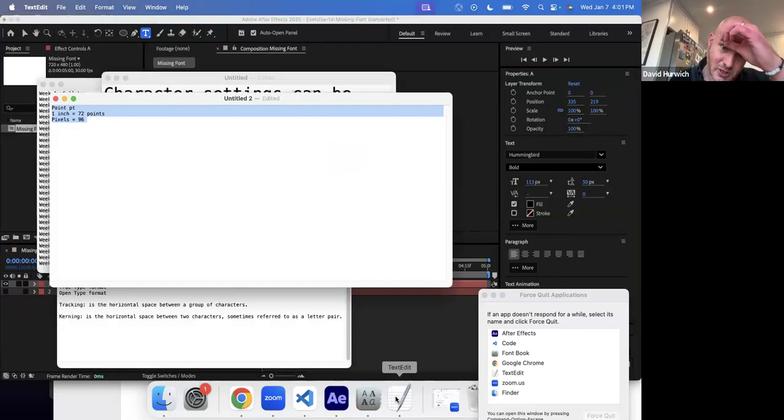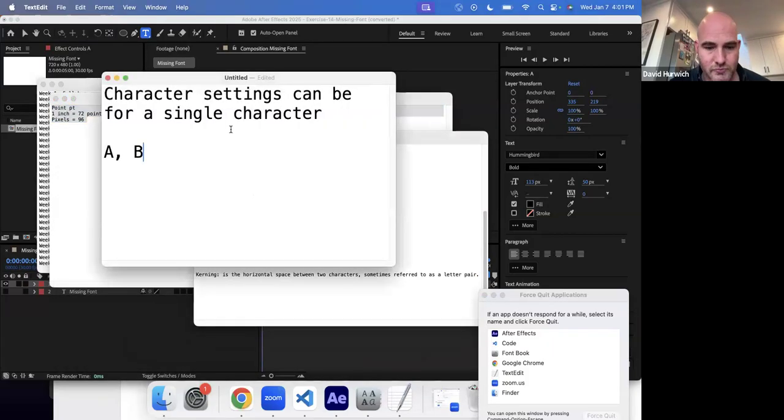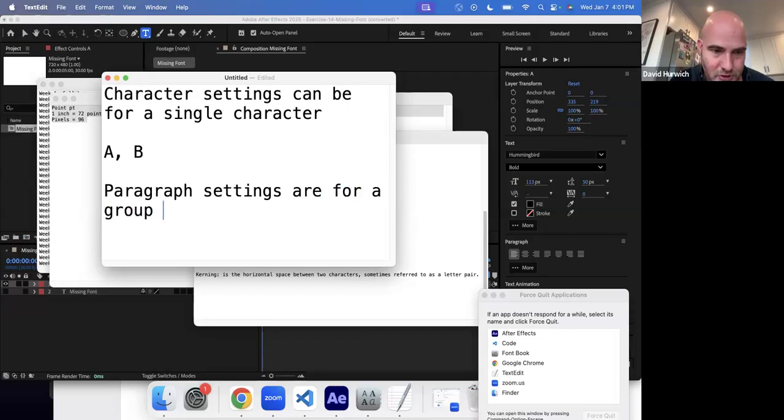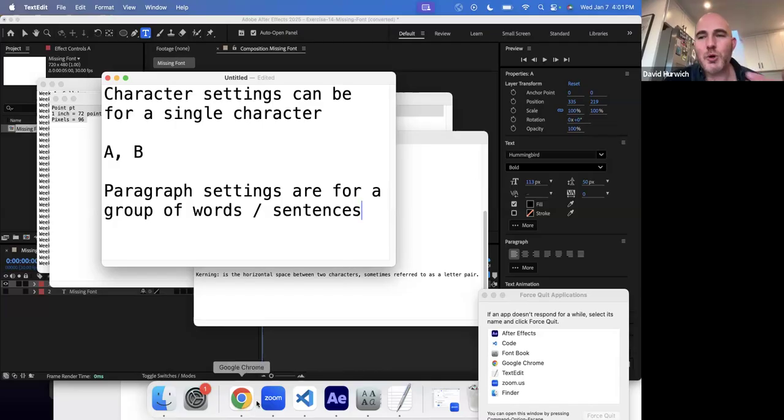When we talk about paragraph settings, paragraph settings are for a group of words, okay, or a group of sentences, I should probably say. So for paragraph settings, there has to be a minimum number of words and a minimum number of sentences and all that good stuff. So let's talk about typographical properties that apply to that.